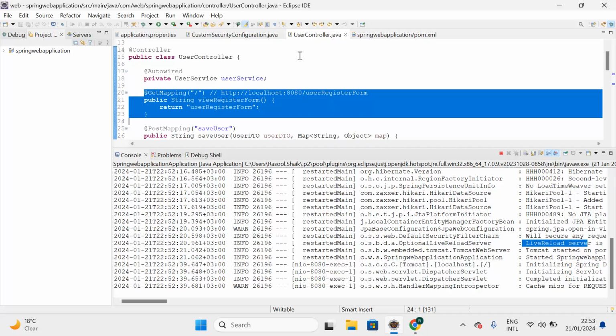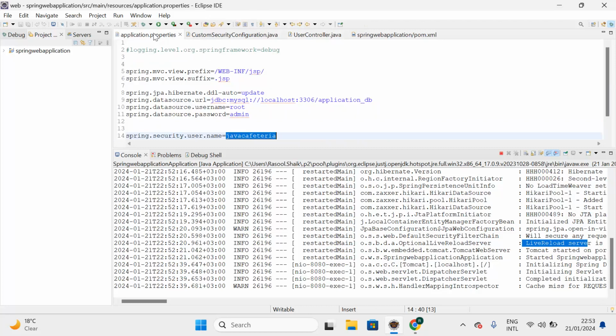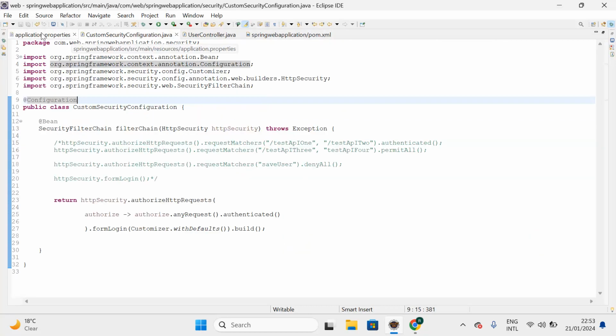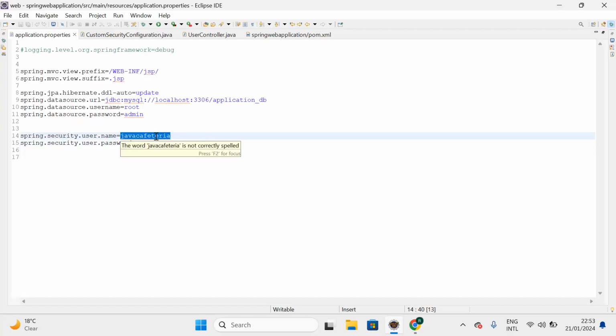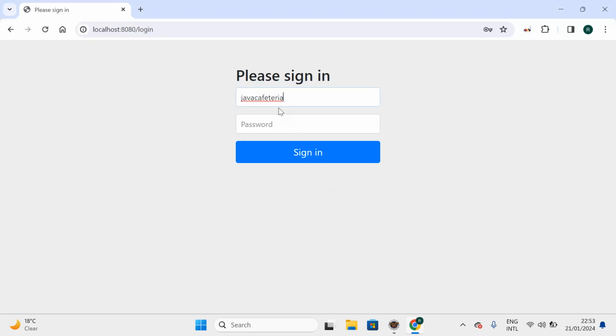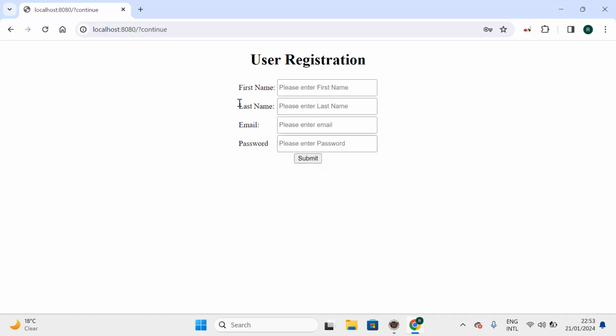So what are the credentials? If you check here application dot properties, here we have created static credentials in the previous lecture. So these are the credentials we have to use to log in. Java cafeteria is the username and test is the password. Then click on the sign in button. So now we are successfully authenticated.